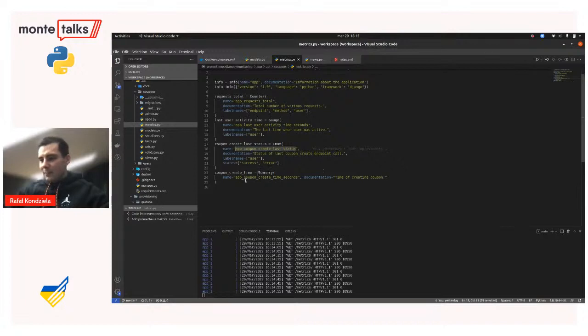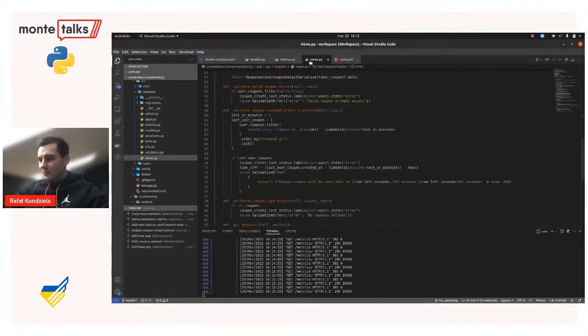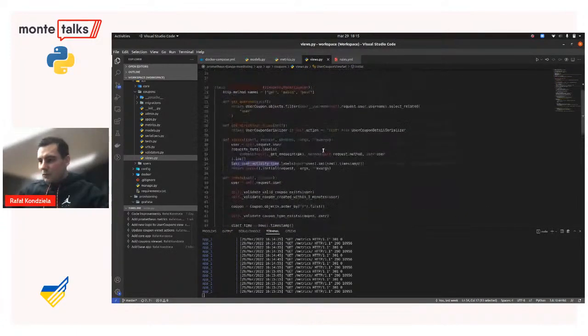And the last metric is app coupon create time seconds, and yeah, this is a summary type metric, and it returns the time of creating a coupon, because creating a coupon is an operation on the database. Let's switch to views.